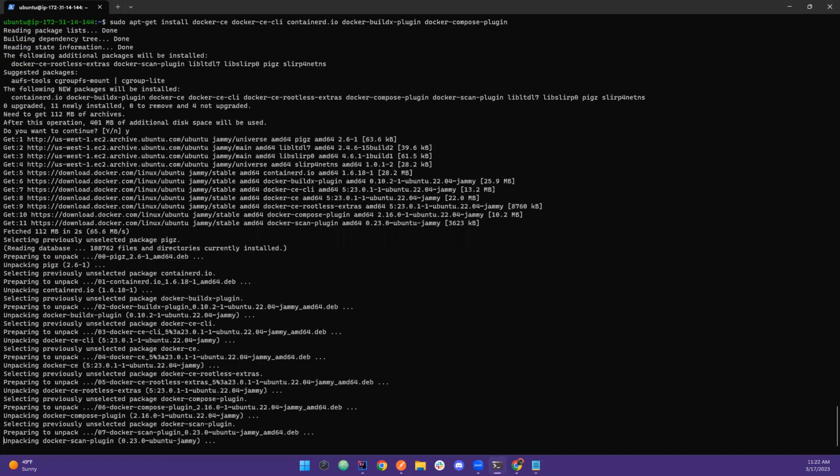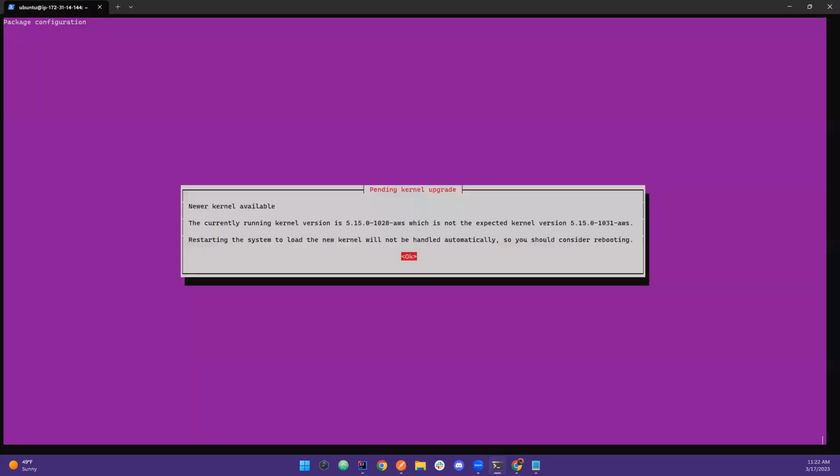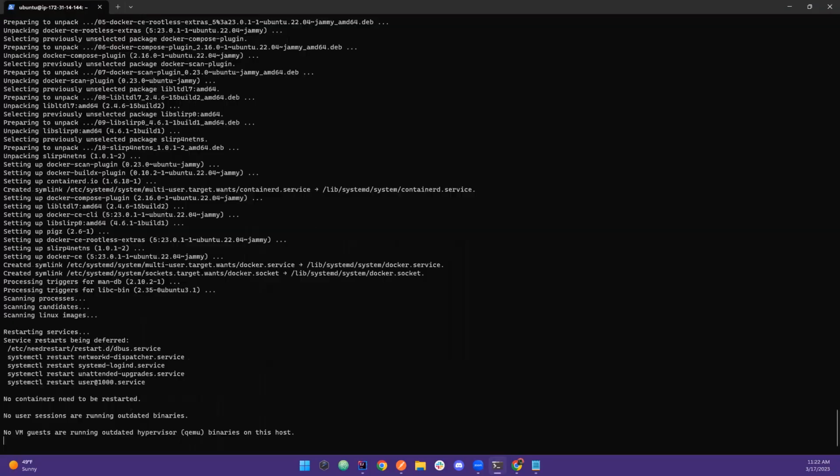Let this install. In the meantime, press enter, enter. Now that we have that installed, we're going to go ahead and add ourselves to the Docker group, so we don't have to be running sudo docker and whatever command we use. It's just the straight docker and whatever we need.